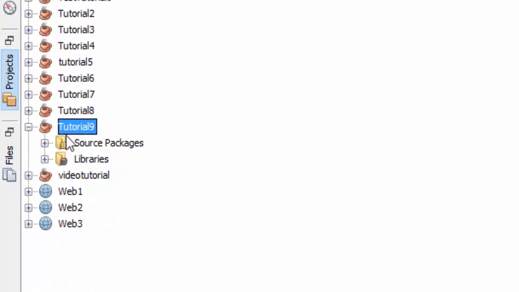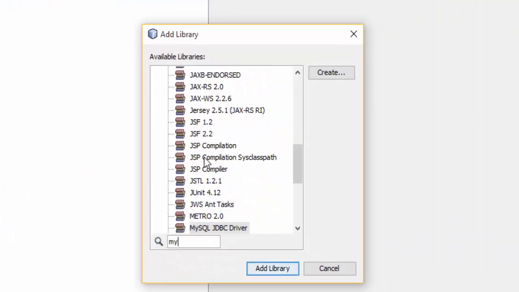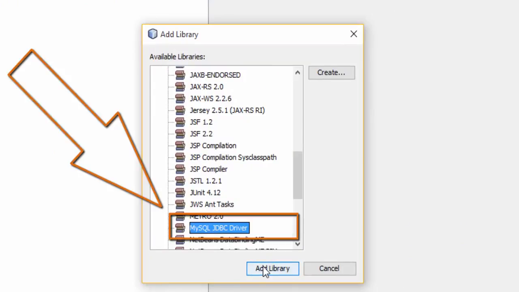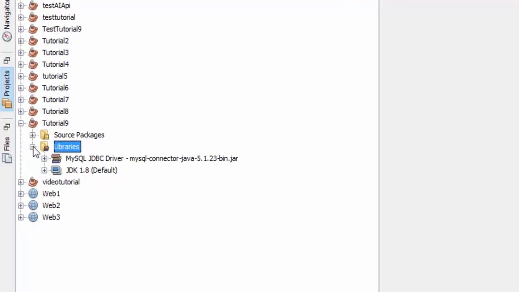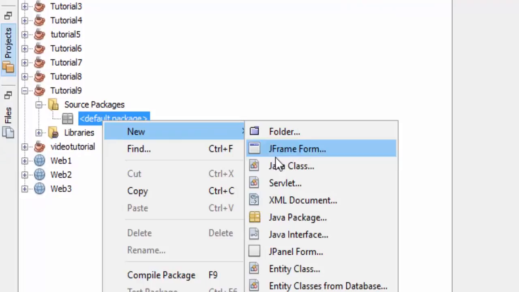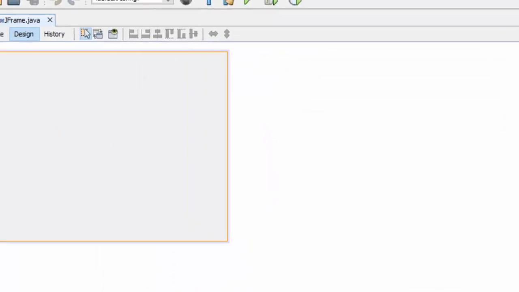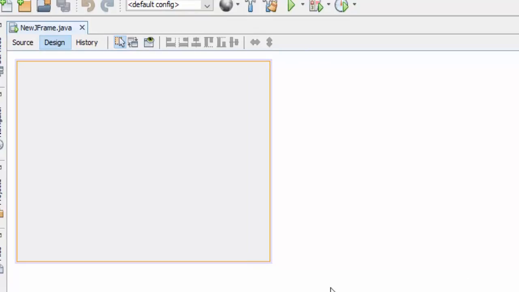Now in the project panel, you will find the libraries and source packages of your project. Right click on the libraries, go to add library, type MySQL, select the MySQL JDBC driver and click on the add button. Now expand your source and default package, and add a new JFrame. We are going with the default name.